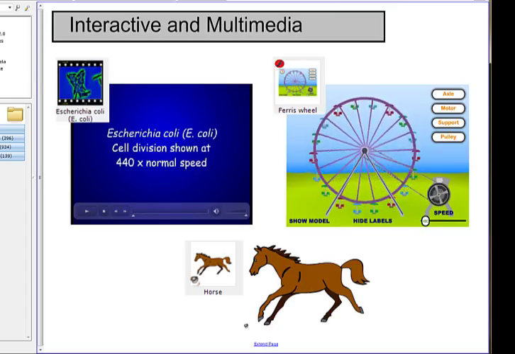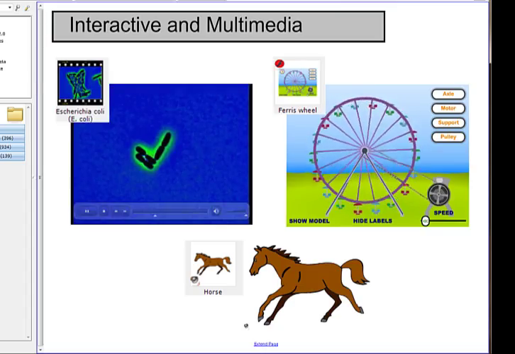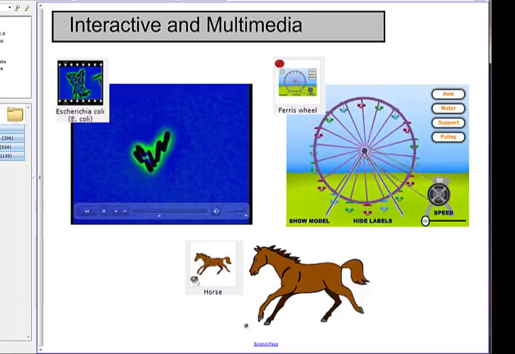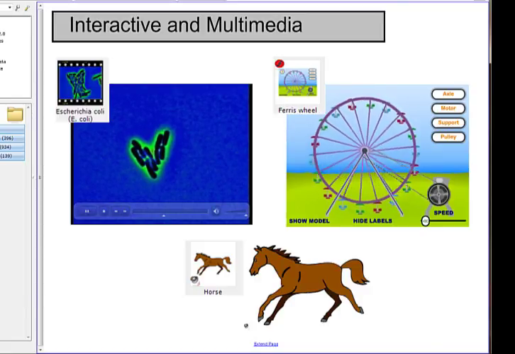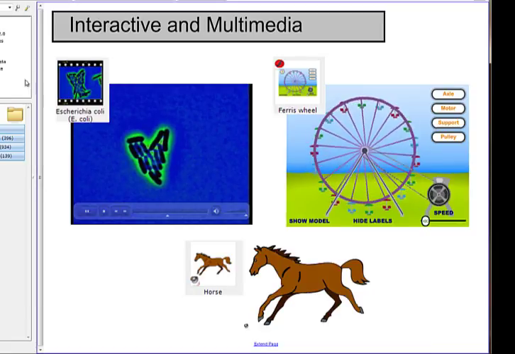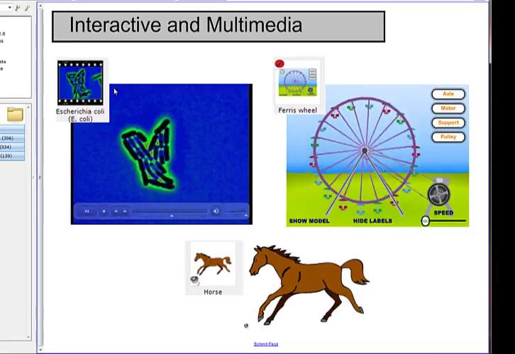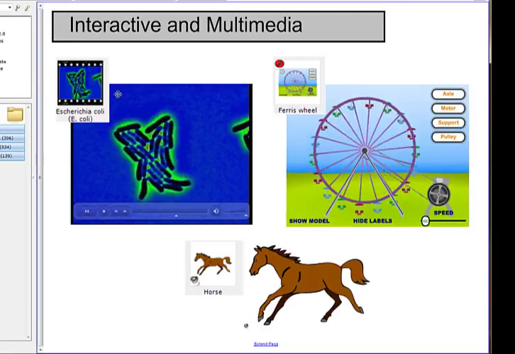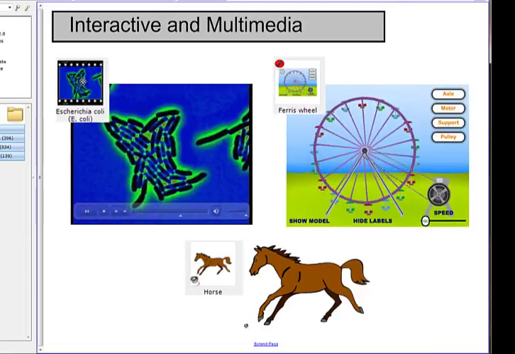The next one is Interactive and Multimedia. These objects do exactly that. They're either interactive, so the students can come up and touch and make them play, or they're multimedia. The example we have under the multimedia and interactive is the three different types. The first is a video clip, and here you can see the video playing in the background.